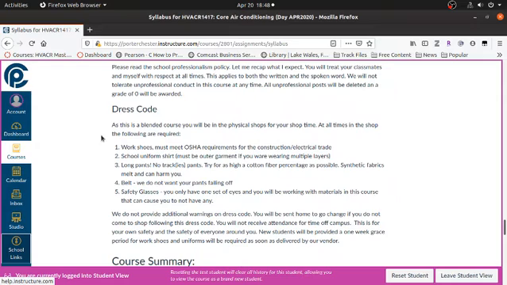Long pants are required. You cannot wear shorts in this program. Absolutely no. Okay, we're not going to let you in the building. Okay, you can't have trackies. Those are those nylon running pants. You want to have as high a cotton fiber percentage as possible. Synthetic fabrics melt and can harm you.